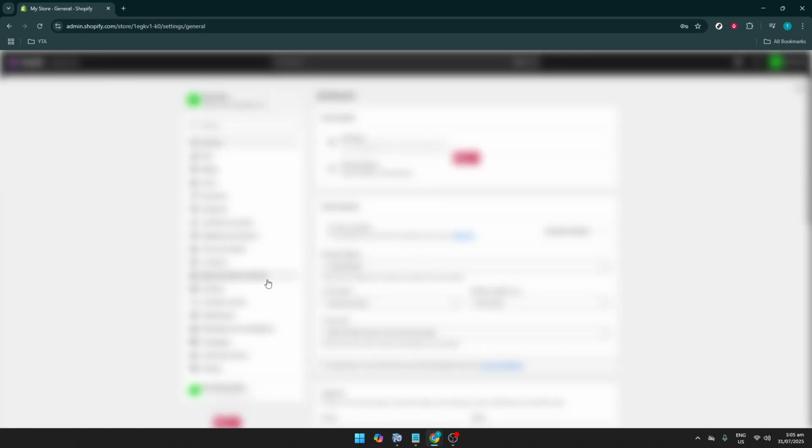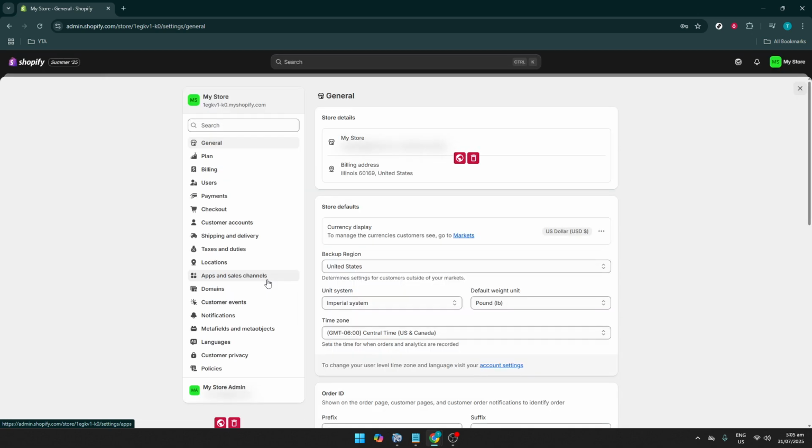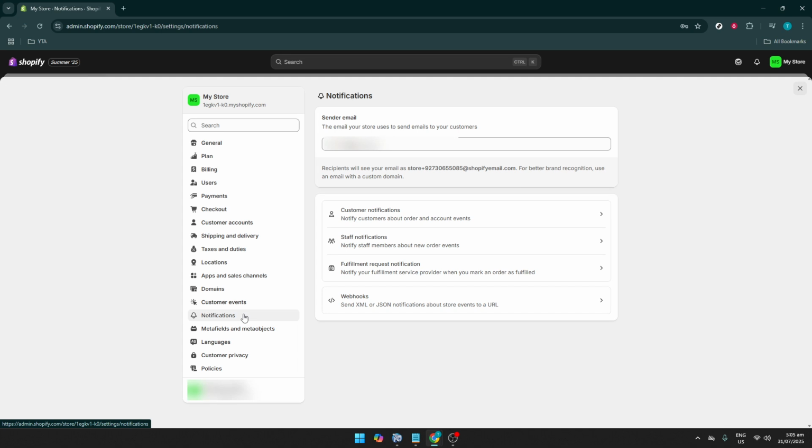After selecting Settings, you'll see several options related to different aspects of your store. In this menu, you'll want to choose Notifications. This section specifically deals with emails and other notifications sent out to customers, from order confirmations to shipping updates. This is exactly where we want to be.